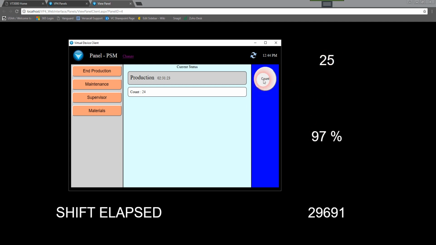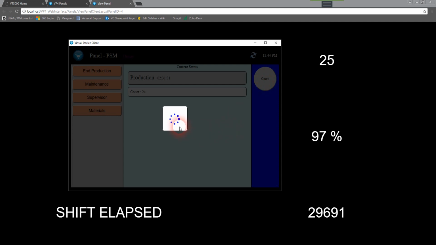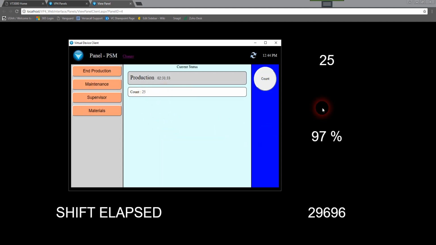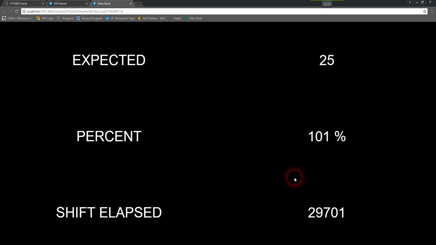If I increase this and get another count, it's 25. See, that goes to 25. This should recalculate, and now it's 101. There's a little bit of difference there just because it's calculated in seconds, so it'll be a little bit different. This here is just our elapsed shift time.